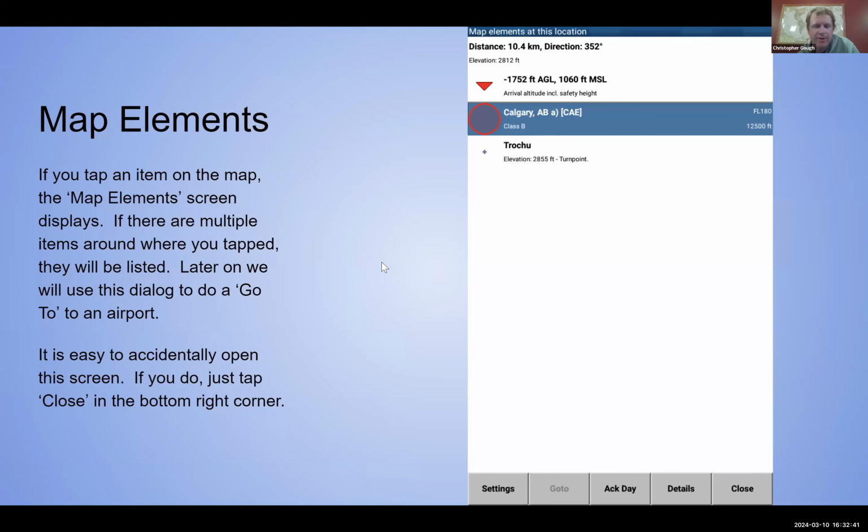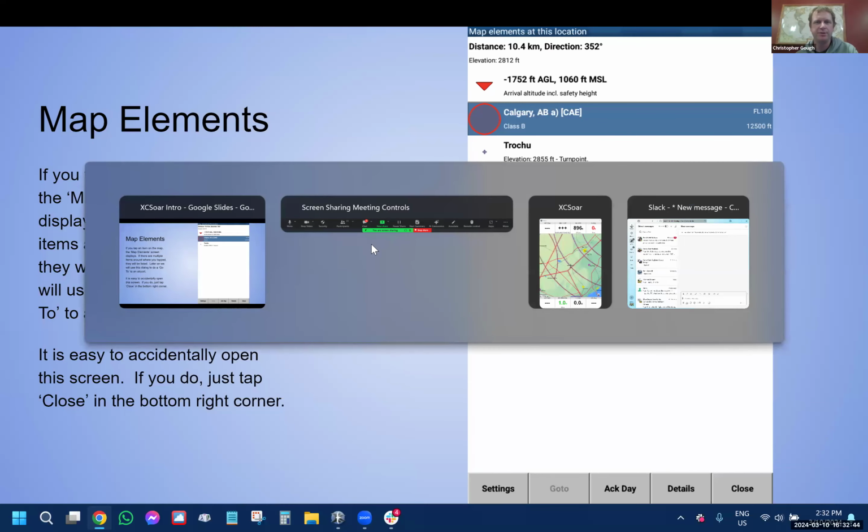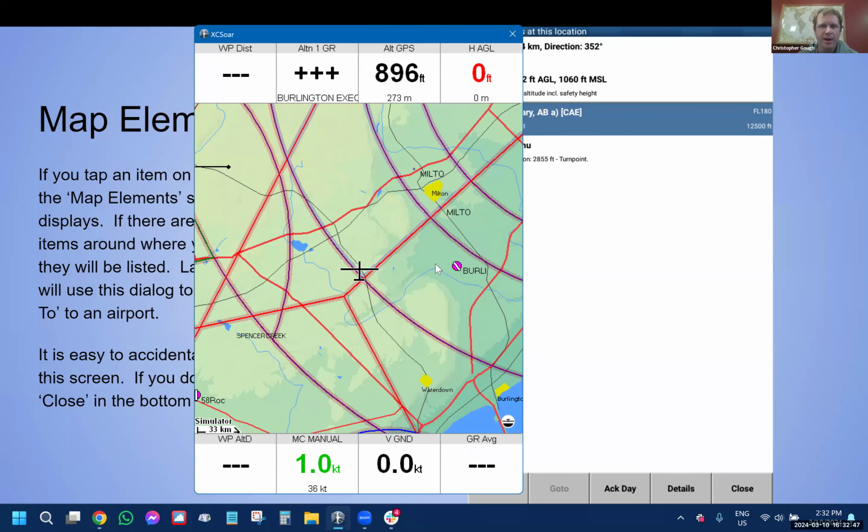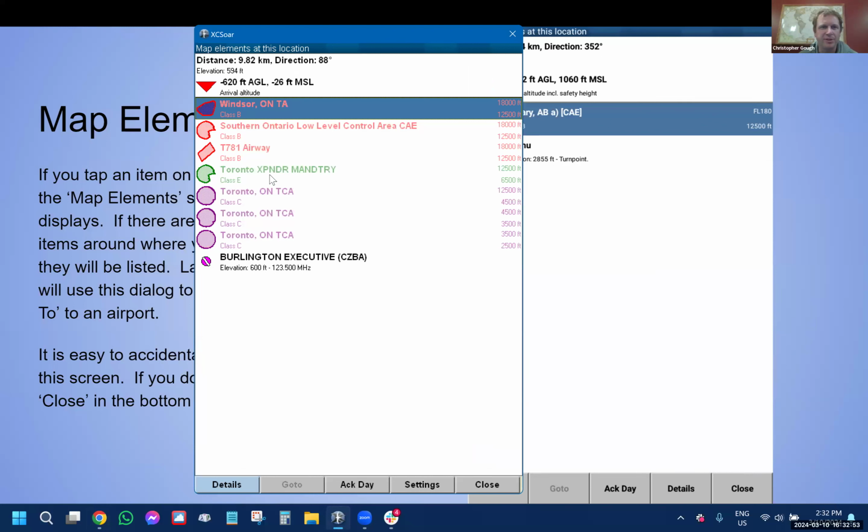So the one thing that you might notice if you just tap on the screen anywhere, I'll show an example here. I'm going to tap in the area of this airport, Burlington. A whole bunch of options are going to come up here. This is showing all of the map elements that you just clicked on, and there's a lot because there's a lot of airspace in this area. It's the Toronto TCA. There's also the transponder mandatory area, airways and such. And then there's the Burlington Executive Airport. If you want to select the Burlington Executive Airport to go to, you can click on that, but we'll get to that later.